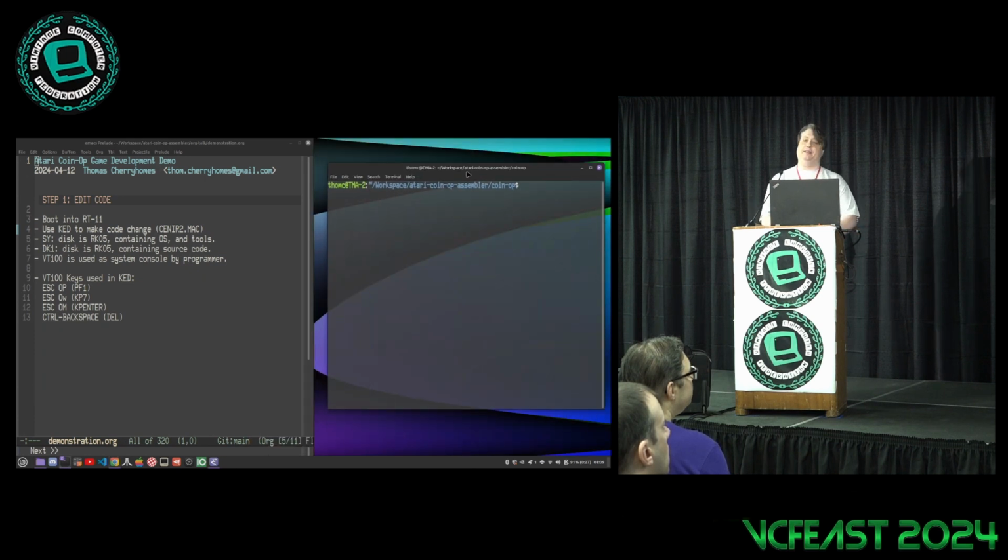Thanks to the magic of SimH here, we can run this complete PDP-11 with RT-11 and all the software here. And the nice thing is, in the references section at the end of my talk is a link to the GitHub so that you can look at all of this software and run it in your own environments as well.